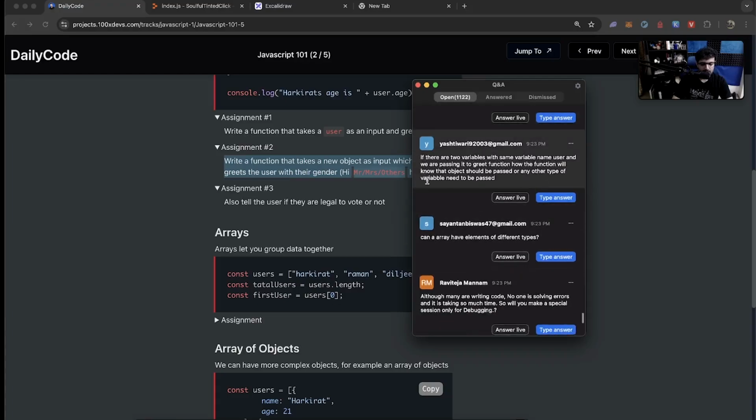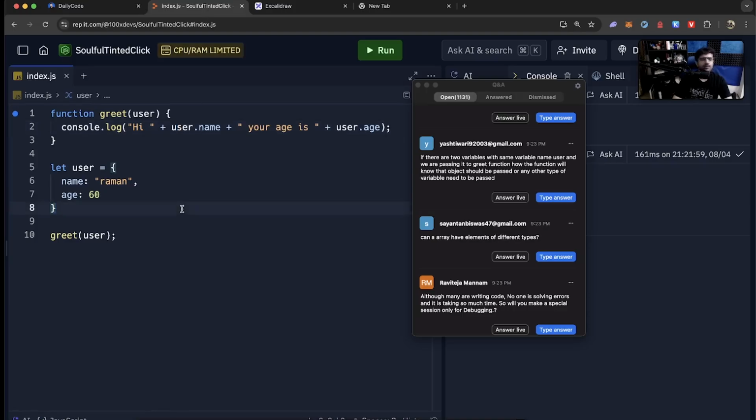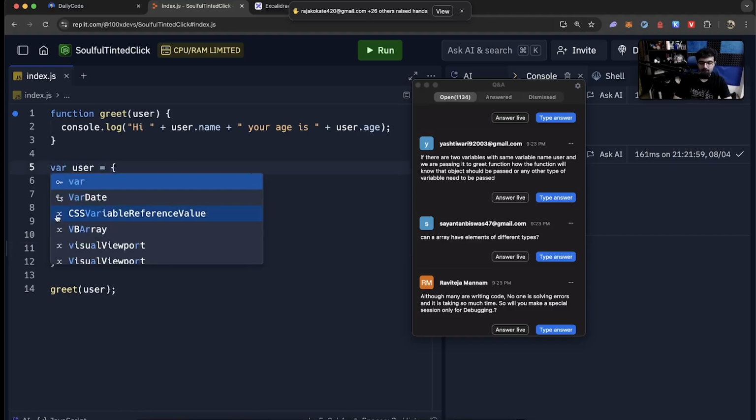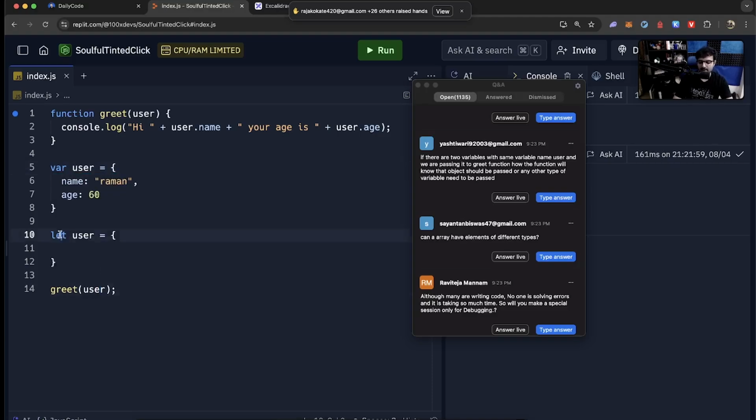If there are two variables with the same variable name, user, and we pass it to a greet function, how will the function know which object should be passed, or what type of variable? You cannot have two variables with the same name. If you do let user equal to something and then try to have another variable with the same name, it will just give you an error because let doesn't let you redeclare. But if you did do this also, then user will get overridden over here. So this value is no longer valid. You can't have two different values for the same variable in any language.